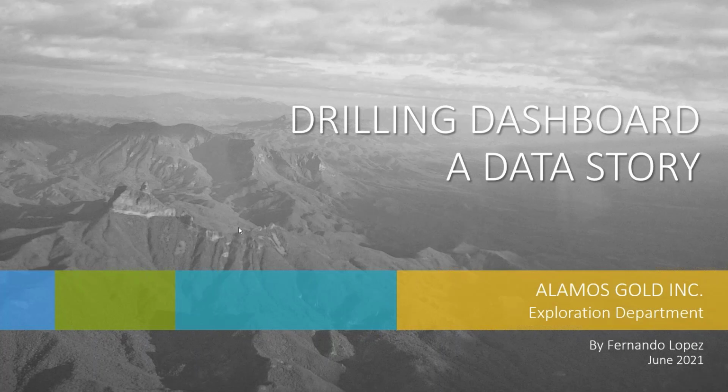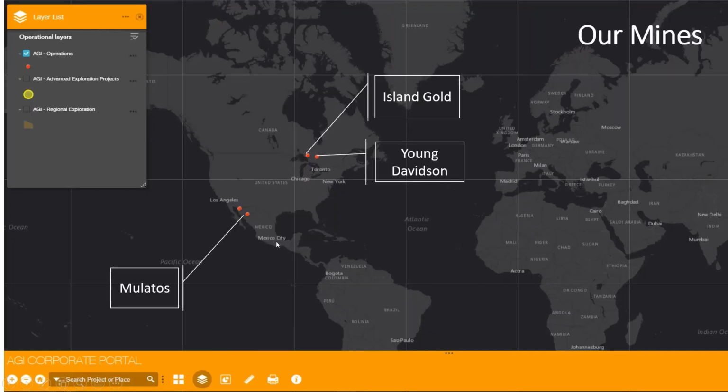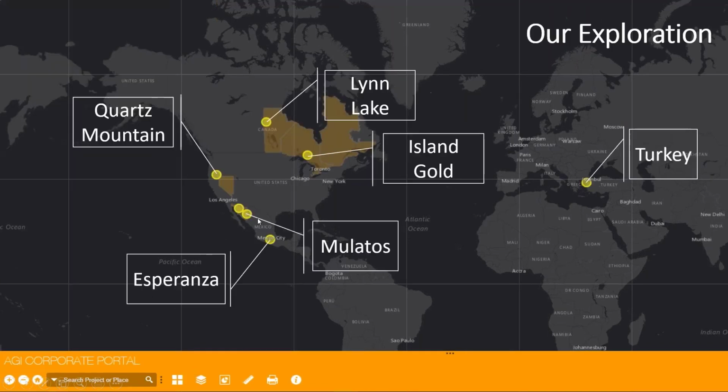So let's take a look at where we are. When I joined the company, we only had one operation in Mexico. It is called Mulatos. But now through the years, we've acquired and merged with other companies, and now we have 3 main operations. However, what my team does is manage the exploration data, and these are the locations of our projects.